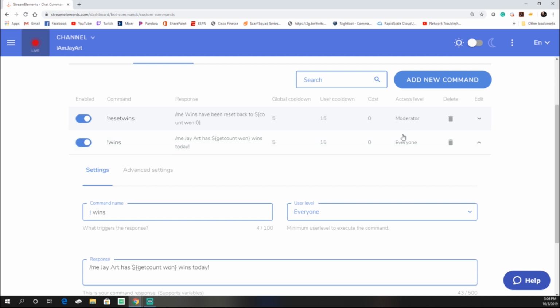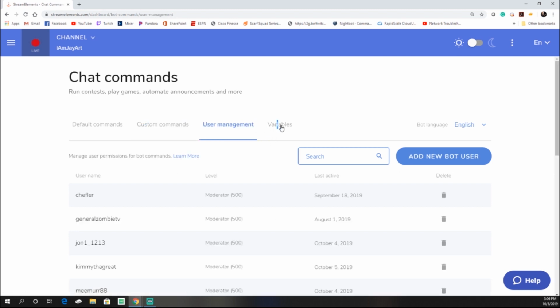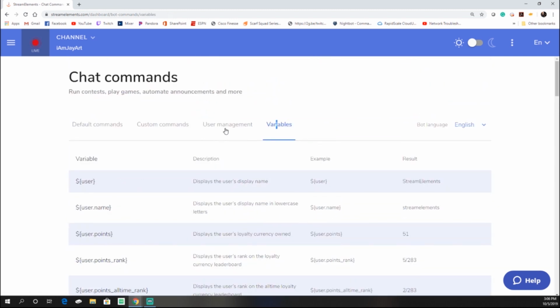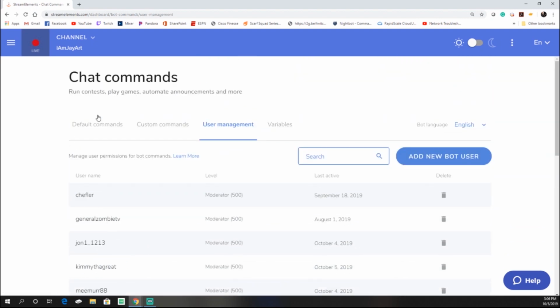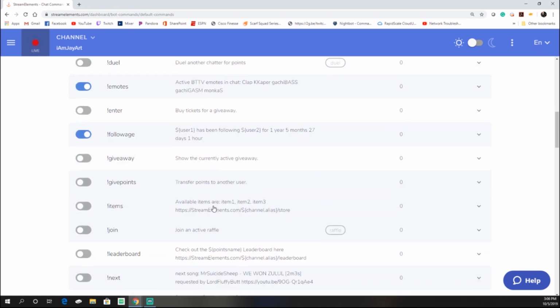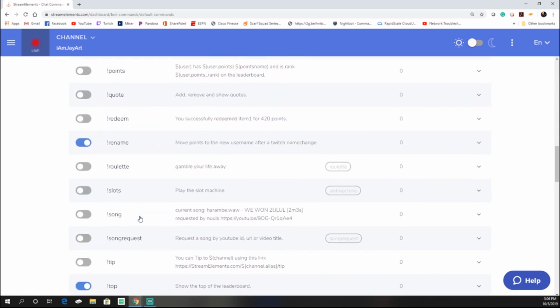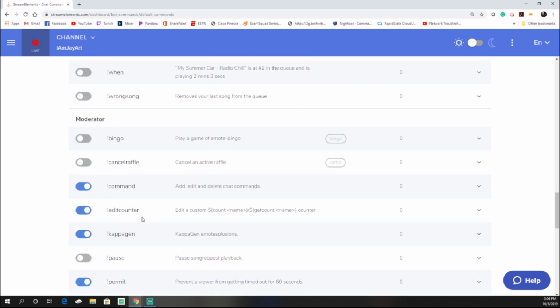But make sure you set your access level, of course, for moderator, everyone, all that good stuff. And then once you do all of that, everything will be set to go. I didn't do anything else. Oh, I'm sorry. You got to do one more thing. In the default area, you need to make sure that follow age is on. If follow age is not on, the counts will not work.